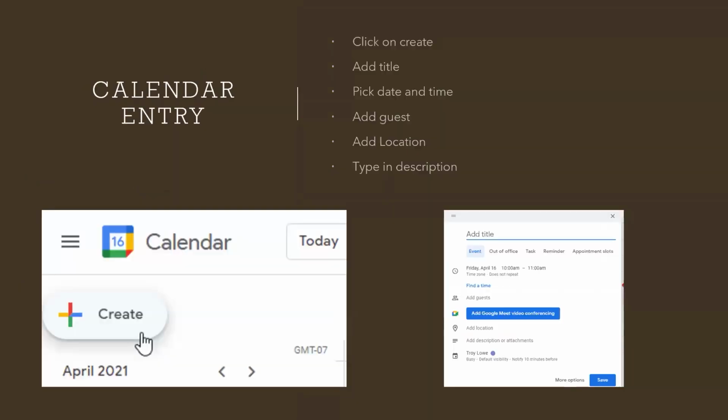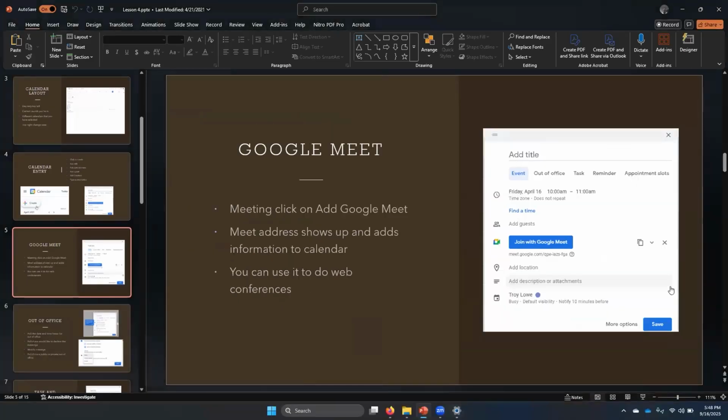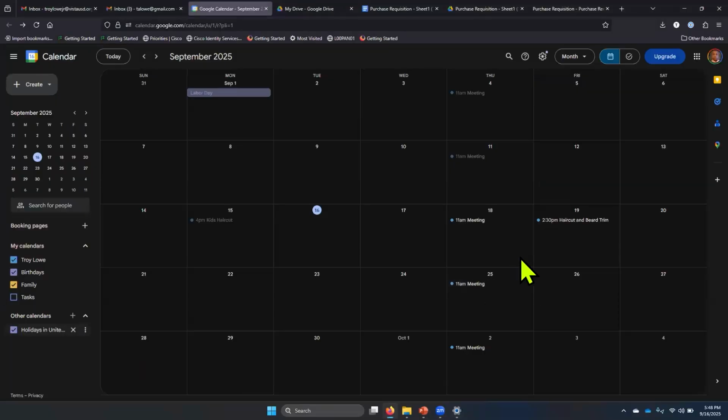So if you wanted to create a calendar entry for something, you could click on create. You would add a title, pick the date and time, add any guest. You can add a location, and then you will type in the description of what that is. So as you can see on my calendar, for Friday I have a haircut. On Monday, my son had a haircut. So if I wanted to create these in here, I could go create event, task, or an appointment on my schedule. So I can say it's an event.